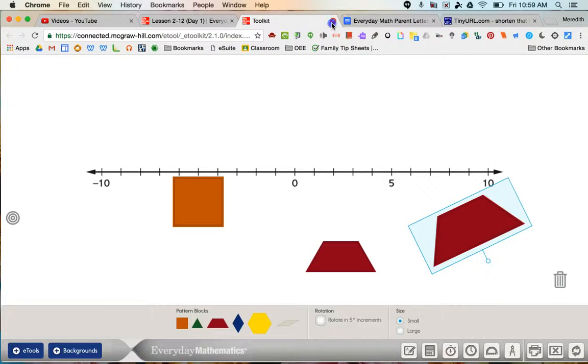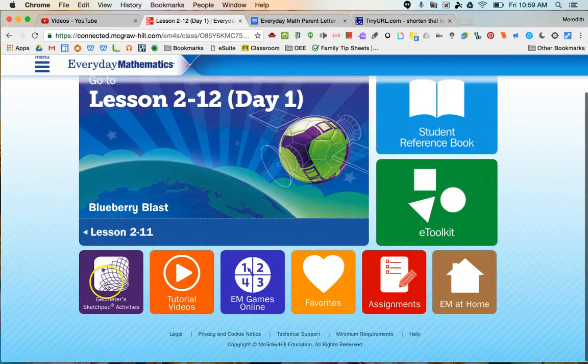The Geometer Sketchpad activities are nice extension activities if your child's looking for more of a hands-on challenge to practice some of their skills that they're learning in math. This is a nice tool. And then they do have tutorial videos that will help talk you through some concepts. But I want to focus on this.